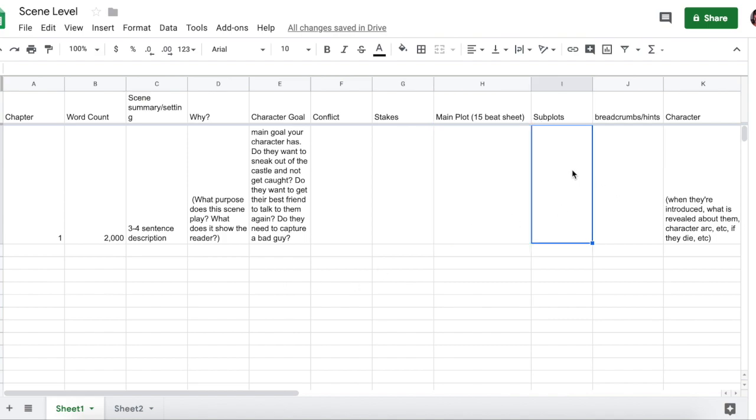Subplots, I like to add in what is introduced here for a subplot or a main conflict that's revolved around the subplots, like the love interest. When is the love interest introduced? When do they first kiss? This also helps you see the progression, and if it's an instant love, if you're going for that, fine. If not, this helps you pace it out.